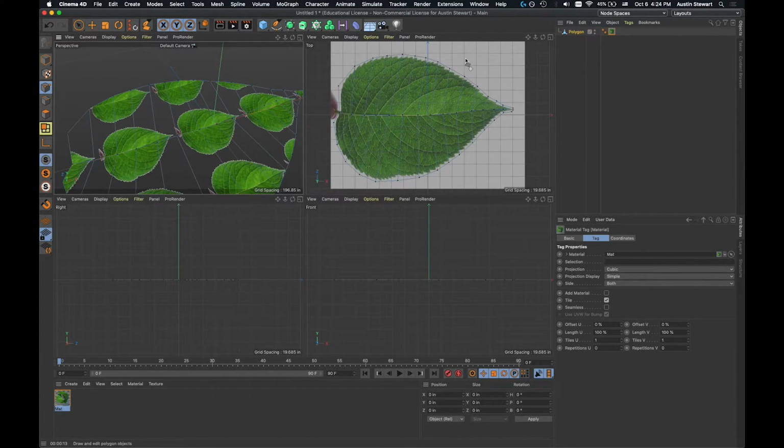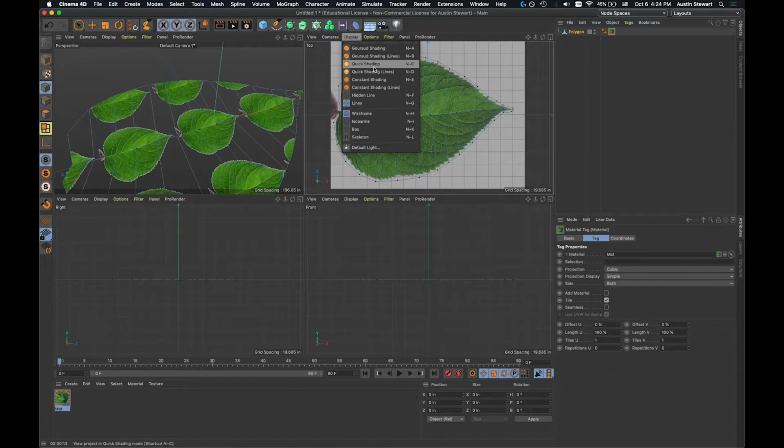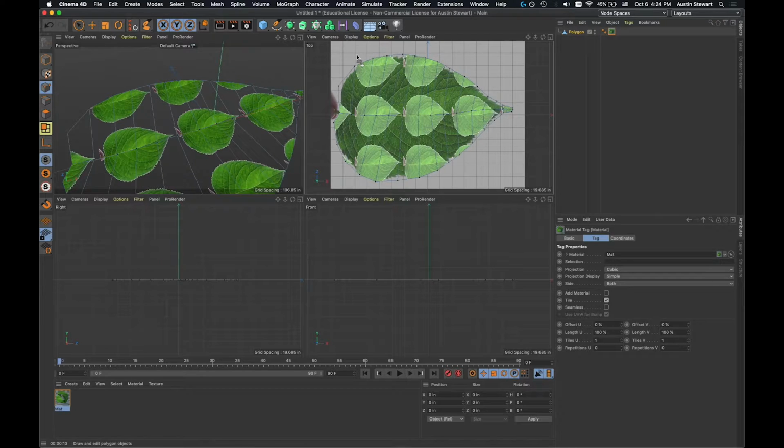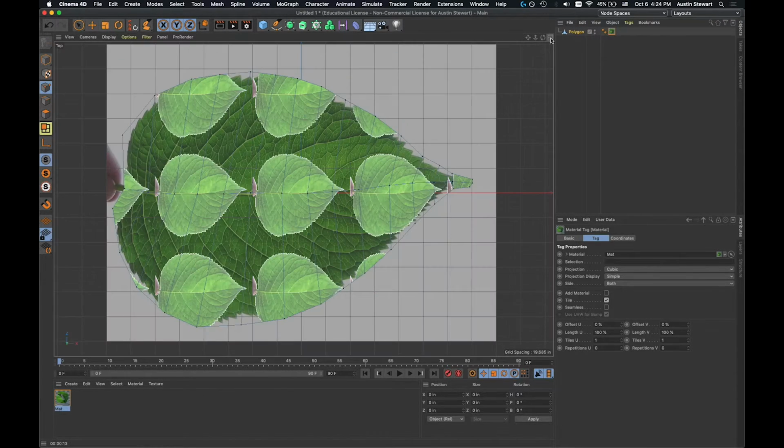I'm going to close the material editor. I'm also going to change the display on my top view to gouraud shading lines, because then again I'll be able to see those leaves from a top view, and this will actually make lining this up a lot easier. So what I need to do is increase the length in the U and the V, and then I'm going to have to do some offsetting.